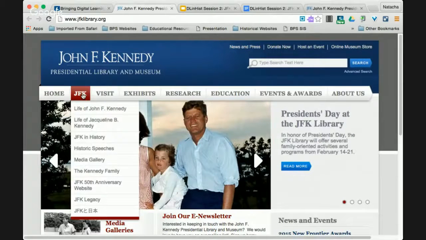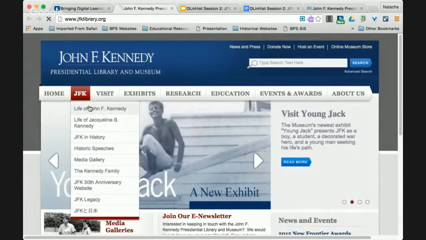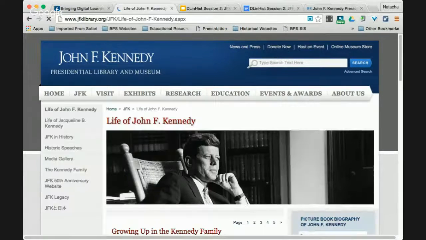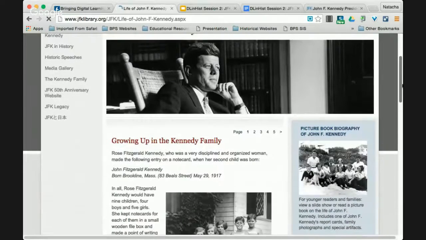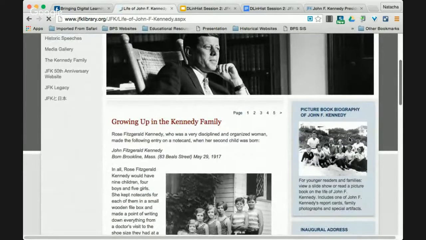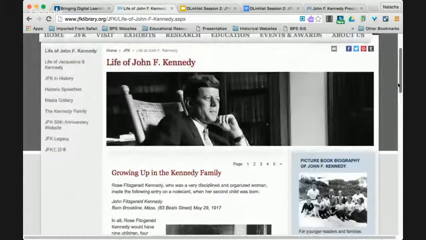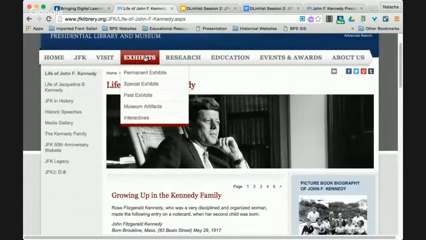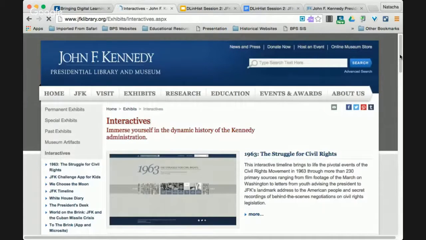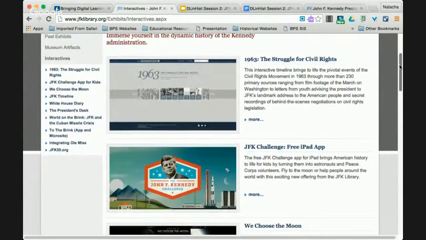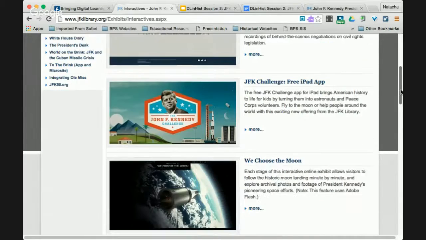Okay, remember when we went into the JFK section, the life of John F. Kennedy, there was some great biographical information. There was a biography picture book of John F. Kennedy, and that was available in a PDF and digitally. When we go into exhibits, we had the interactive exhibits, which many of us loved. We had our timelines, which allowed us to look at different points in history and how JFK was connected to those different points. We also had a couple of game challenges.